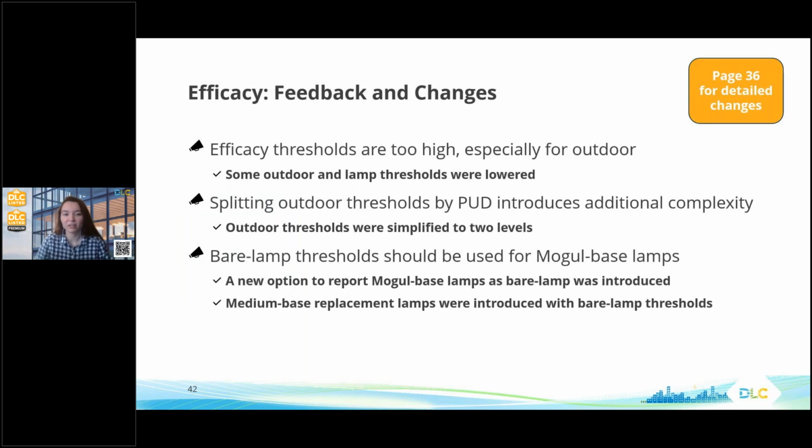Feedback on our Draft 1 proposal included comments saying that some proposed efficacy thresholds were too high, especially for outdoor products. As a result, we lowered some of the highest outdoor and lamp efficacy thresholds. We also heard that our Draft 1 proposal to assign a unique threshold to each outdoor primary use designation, or PUD, would increase complexity for submitters, so we have adjusted these thresholds to 2 levels, still dependent on PUD.